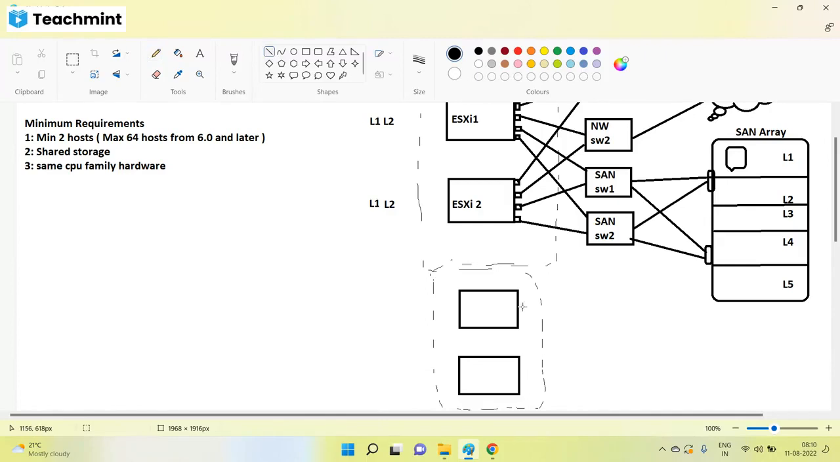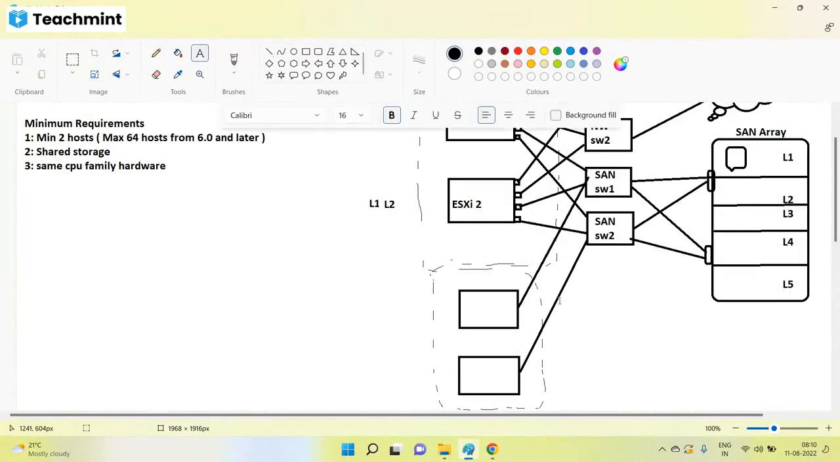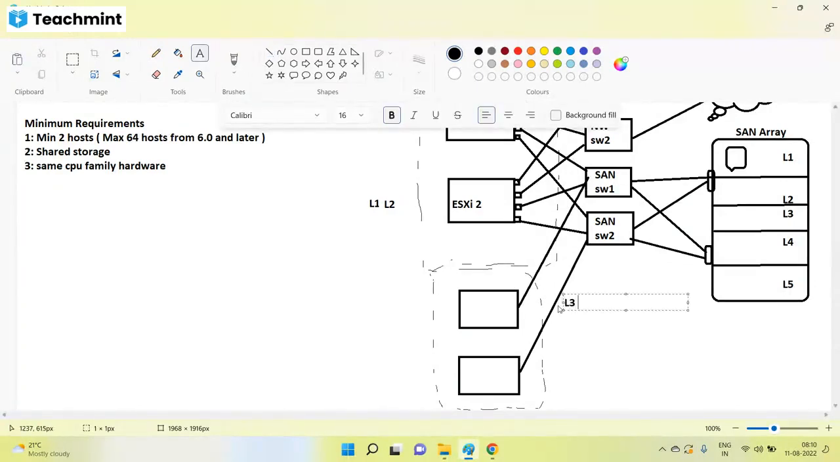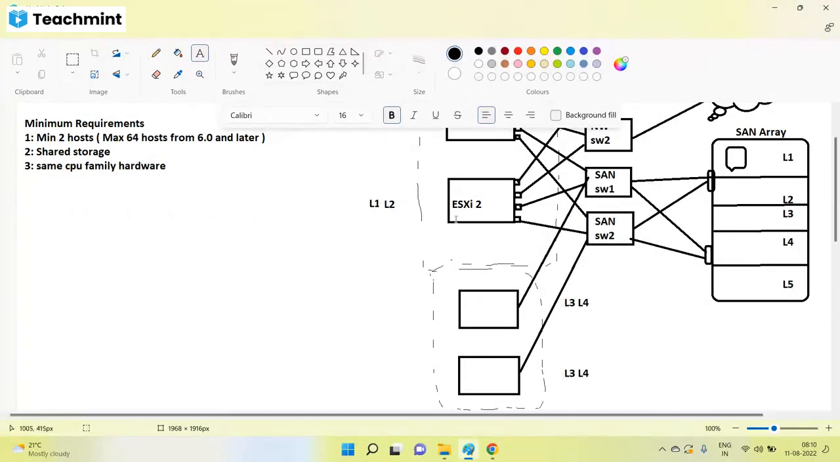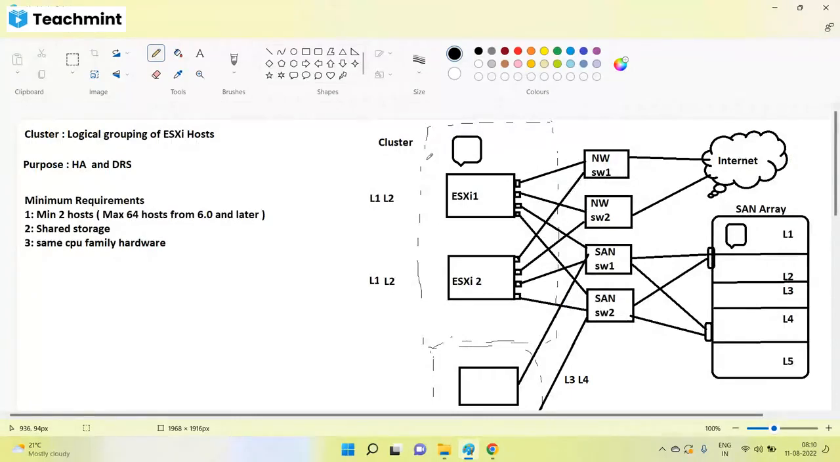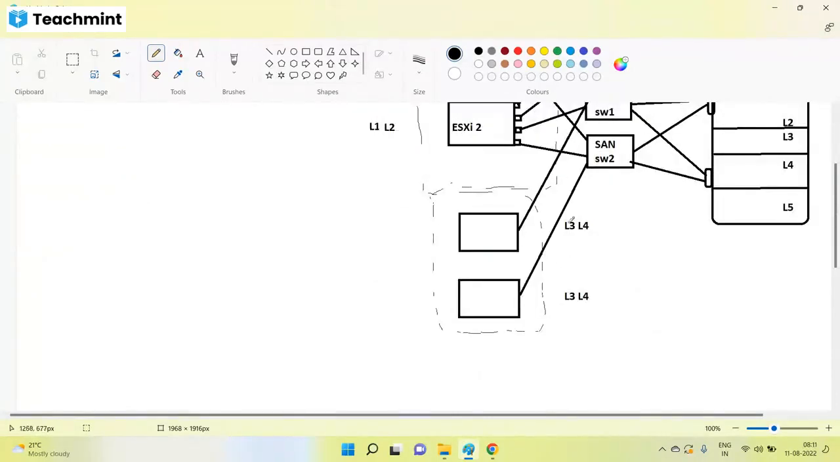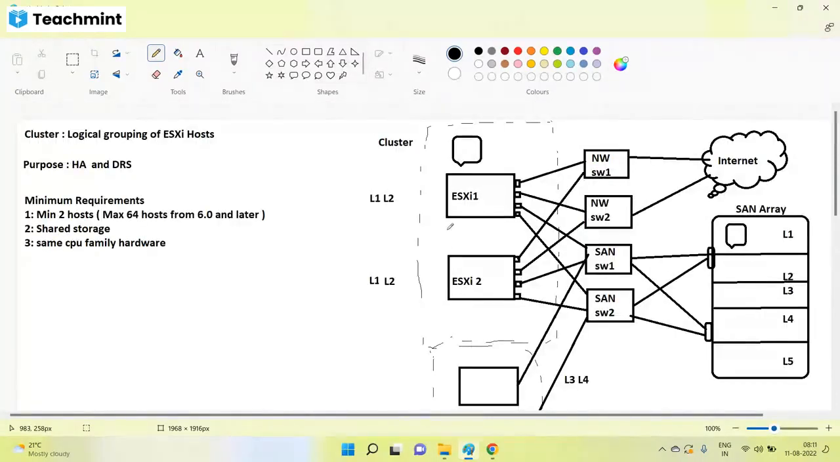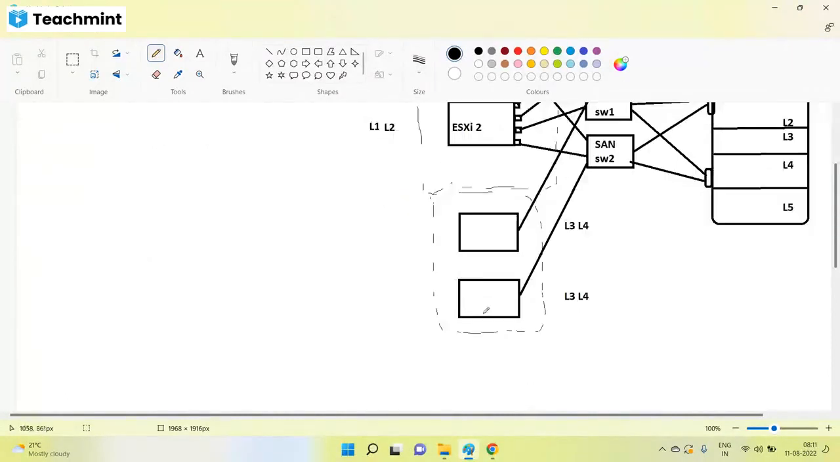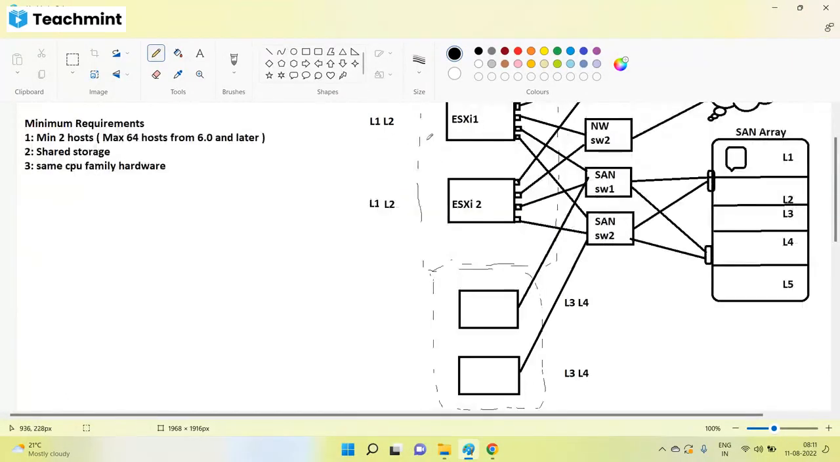So if there is another cluster, let's say L3 and L4 data stores are connected to its hosts. The L1 and L2 data stores should not be visible to the second cluster, and L3 and L4 data stores should not be visible to cluster 1. Each should have its own set of data stores.